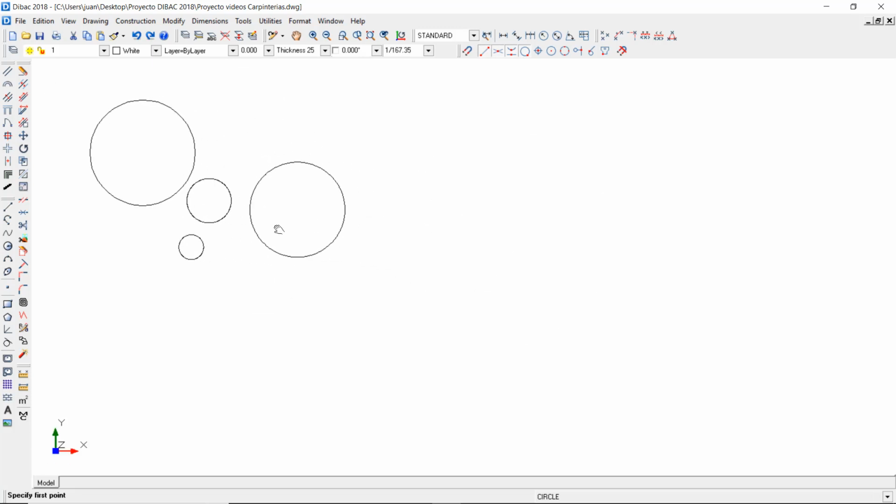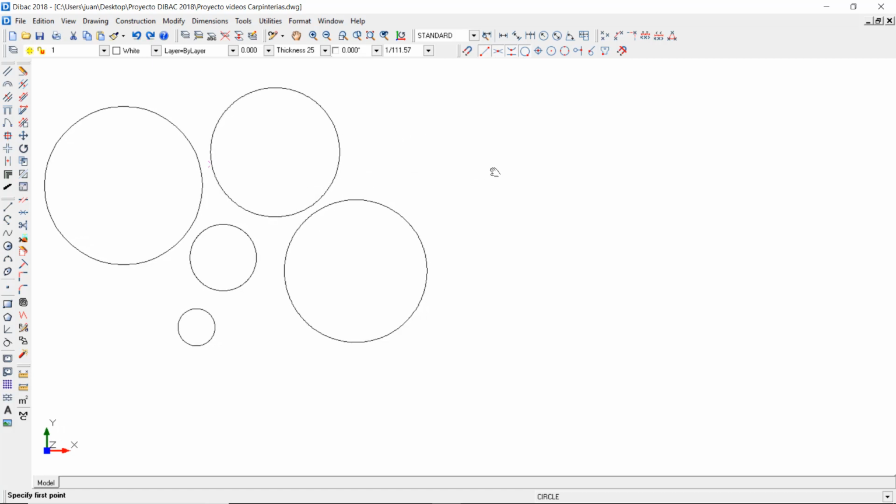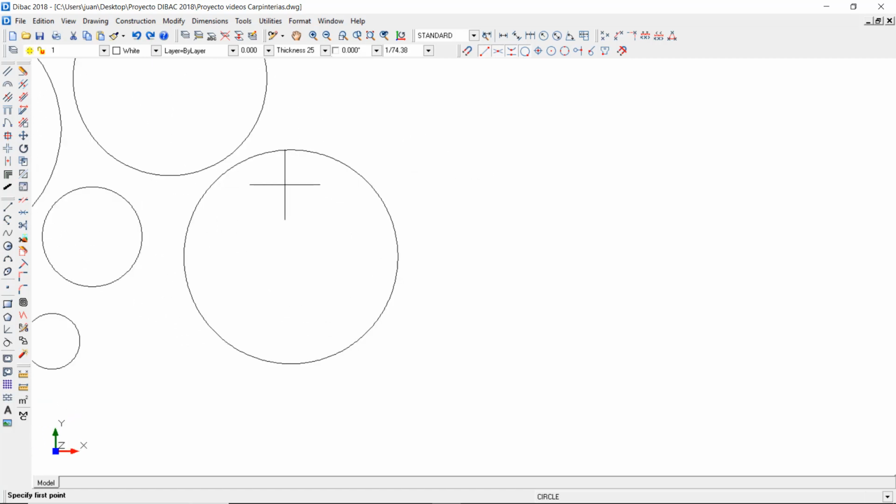Another method to draw circles is the 3 points function. To enable this method, type 3p and press enter when the circle function is active. This method works in a similar way as the 2 points function, but this time I need to mark 3 points. Dibac will automatically create a circle that meets those 3 points.